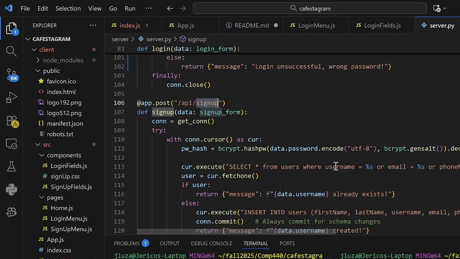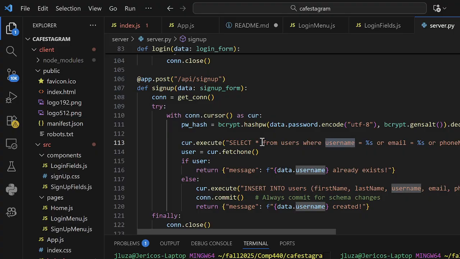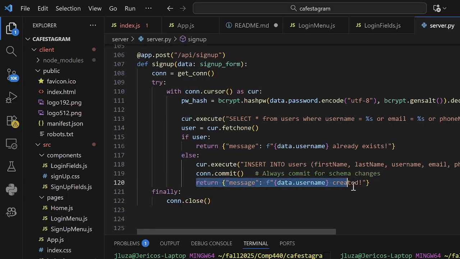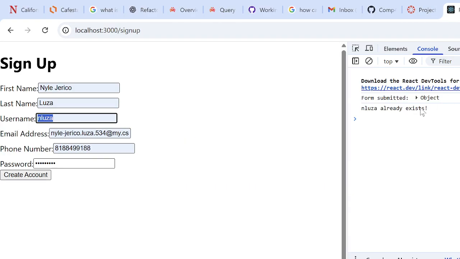It's looking for all the entries from users where the user matches. This checks if the user already exists in the database, and if not, we insert that into our users table, and then it gives a response saying that it was created. But if it already existed, then it gives a response that the username already exists, which it gave us right here.